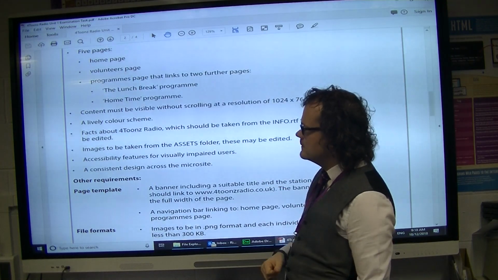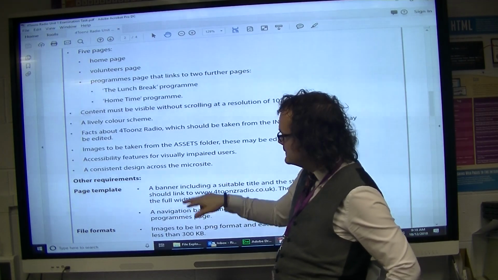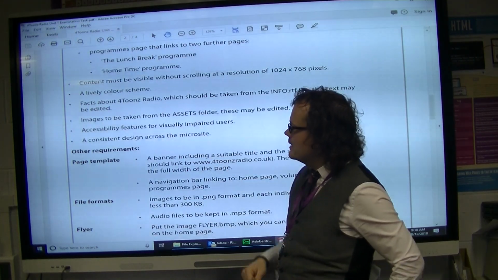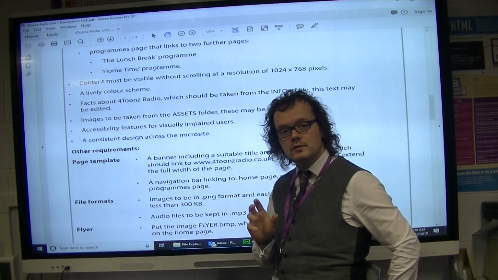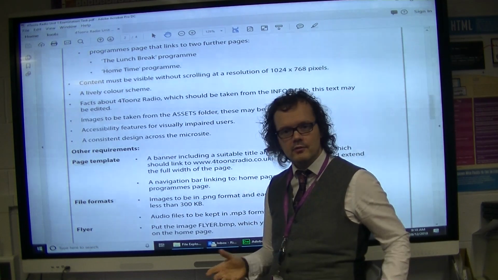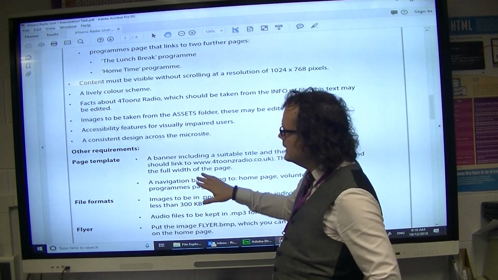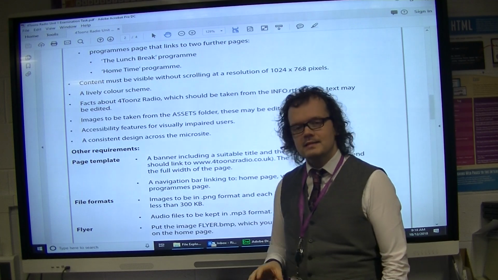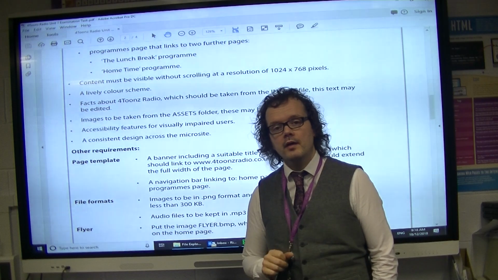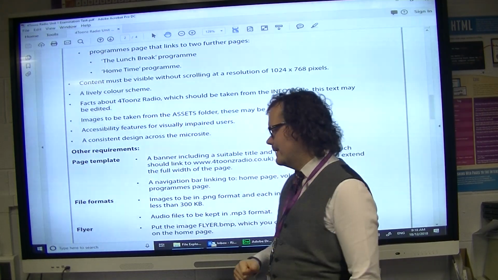It talks about needing some facts which you know are already in a Word file. It talks about some images which you know are in an assets folder. It talks about having some accessibility features which you will get to in a later video, and a consistent design across the microsite. So those are the basic success criteria that you have to meet. Then you've got the other requirements. This is where you're going to pick up the really big marks and where you're going to take a potential pass, a grade C, all the way up to an A or an A star.